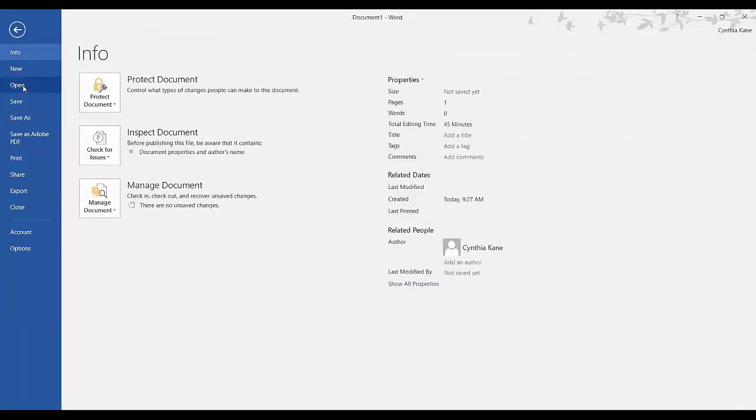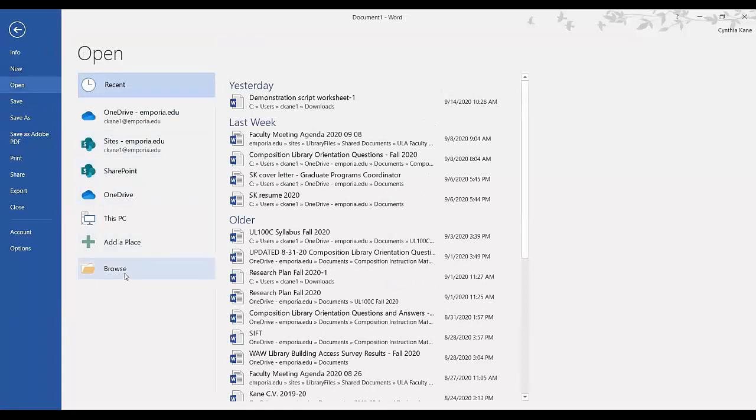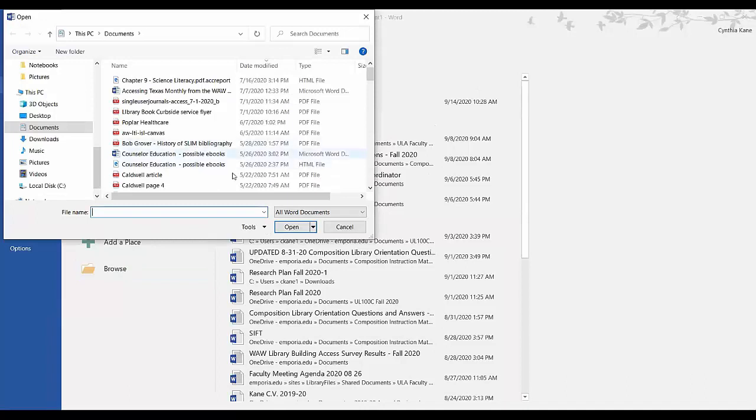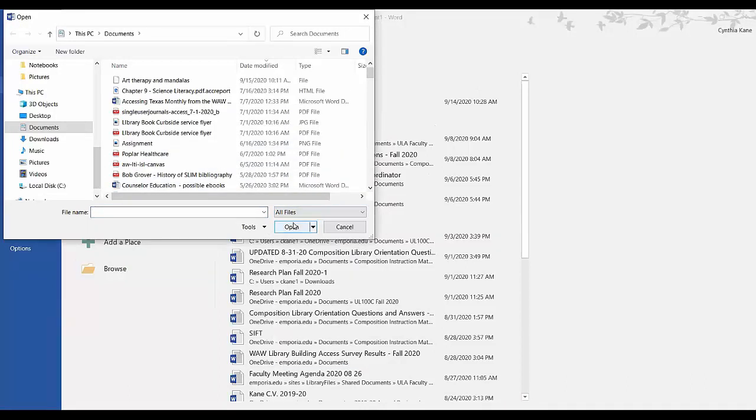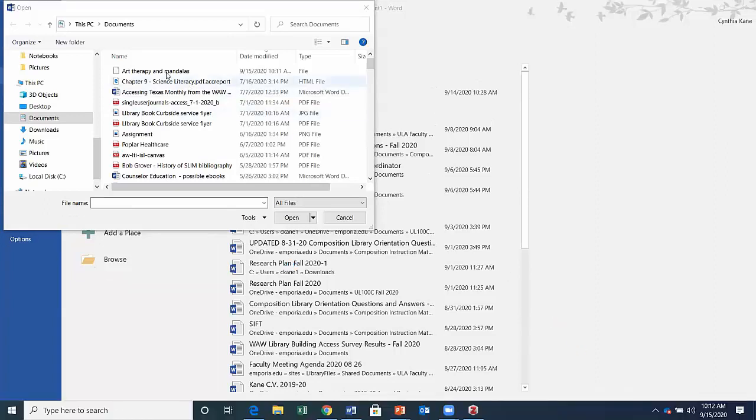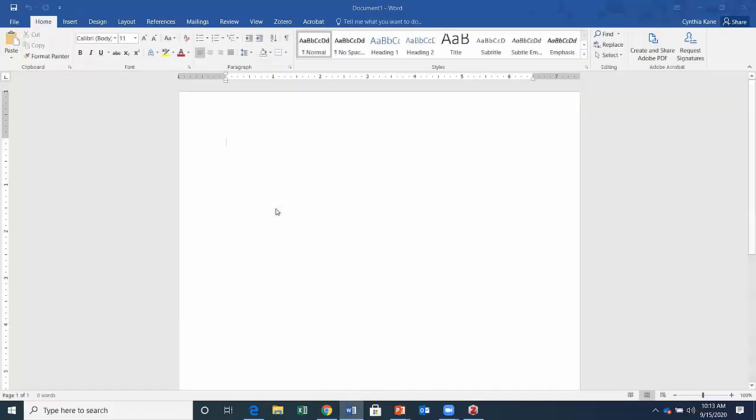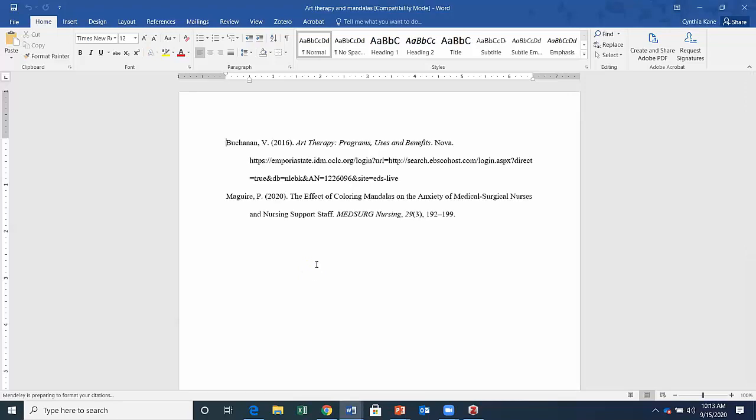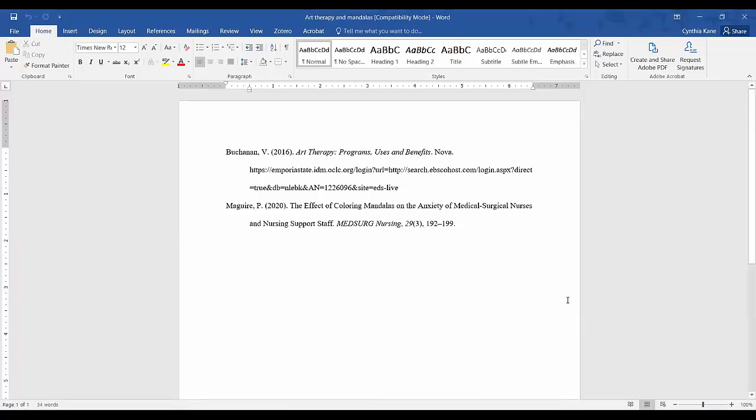Let's go to File and Open. And I have that in Documents. And I need to change this to All Files. I'm going to make sure that you can see this here. And there's my bibliography as the RTF file, Art Therapy and Mandalas. So we'll open this. And again, I'm going to make sure that you can see this. There we are.